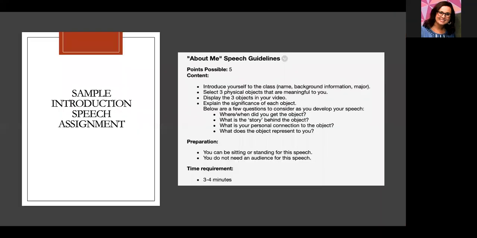And I'm going to share with you a specific assignment that we use and love, and that is our sample introduction speech assignment. So we just call it like the About Me speech, but it's basically show and tell. And I think that's why students love it so much. So the students do introduce themselves briefly. They talk about maybe their major, their name, what year they are at Ball State. But then the goal of the presentation is for them to share 3 objects with us.